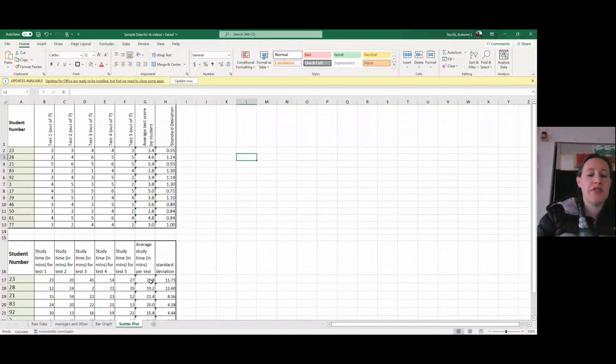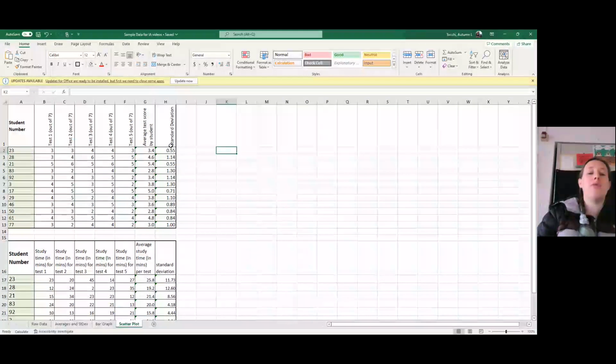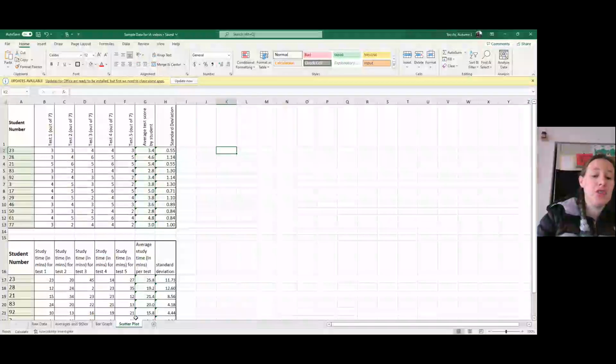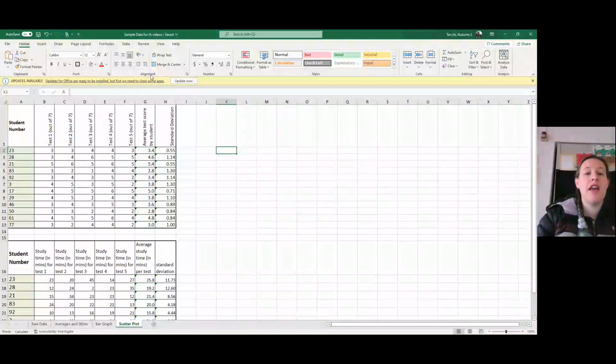I still gave the standard deviation, but we're not necessarily going to use it on the graph right now. When we look at this, we're looking for a relationship between whether the test score is related to the amount of time studying. And that's really when I'm going to want to use a scatter plot.